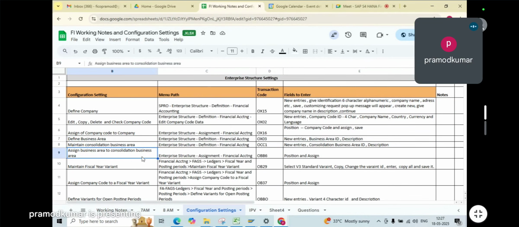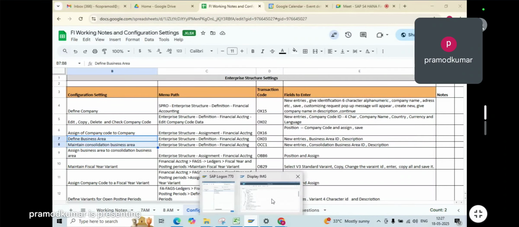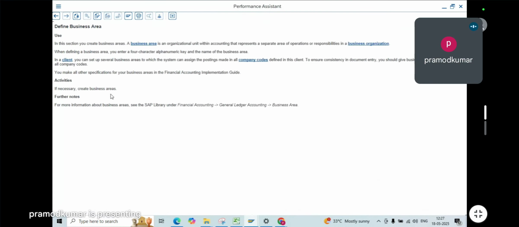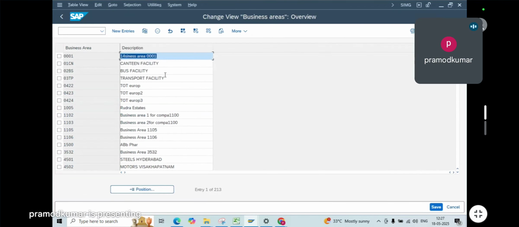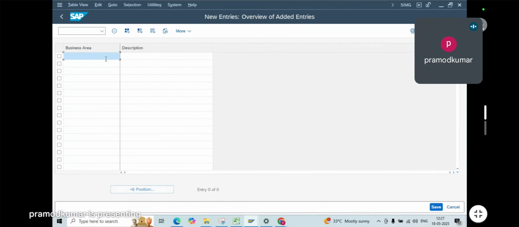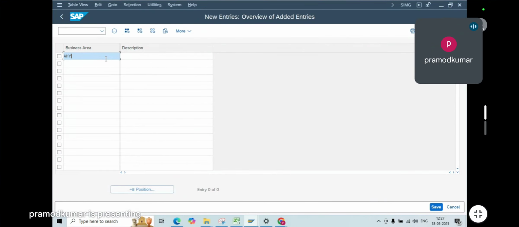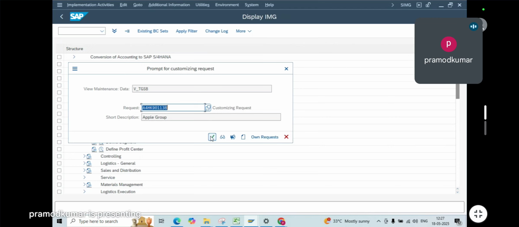Okay. Now let us define business area, consolidation business area, and the linking between these two. Let us define it now. Again, definition: financial accounting, business area. So AP, Hyderabad. Okay, I'll put it like this. So Apple, Hyderabad, Apple, Mumbai. I'm just mentioning here. So two business areas have been created.